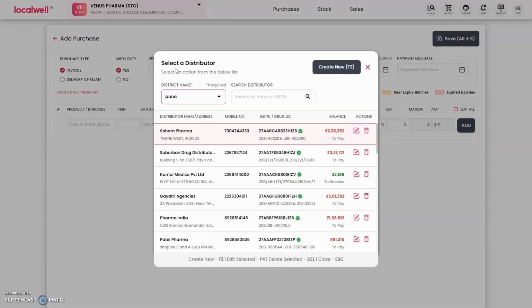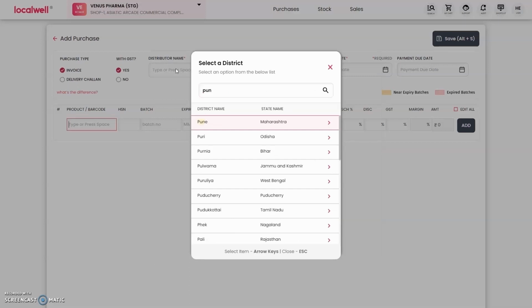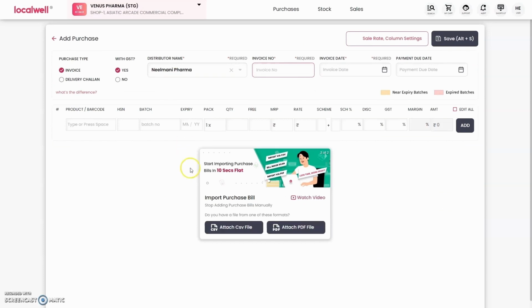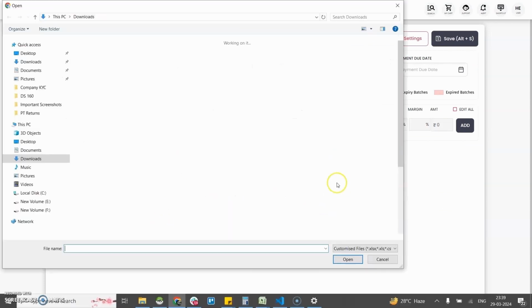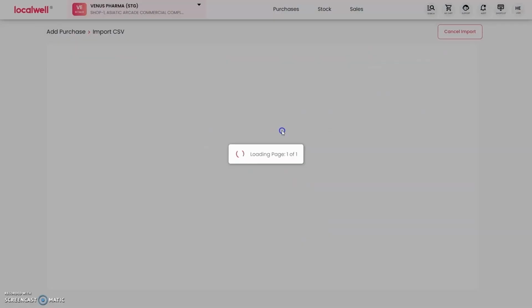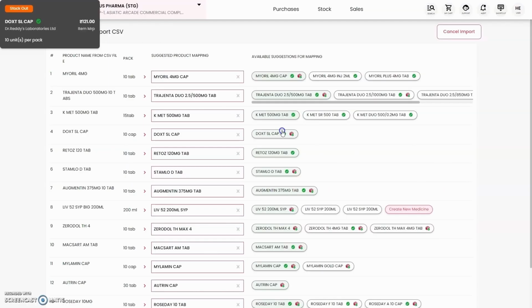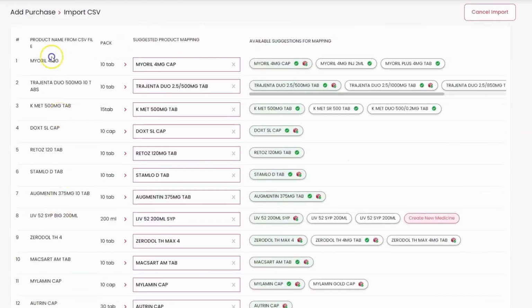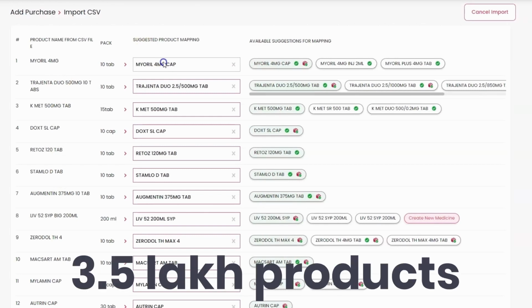We'll try attaching the imported file now. Our distributor is Nilmani Pharma, we choose them here. And here we go to attach CSV file and select that file here. Now, you'll notice the software displays your product names after reading the file. Initially, these names appear on the left, while the Localwell product database is on the right, containing roughly 350,000 items.